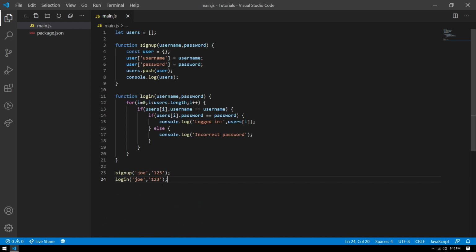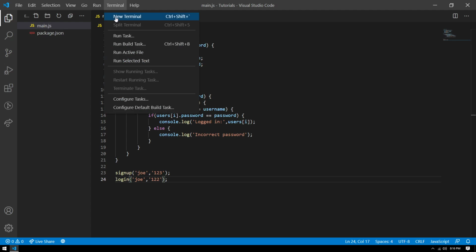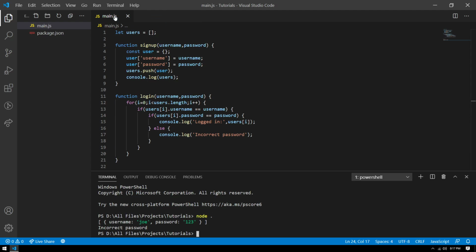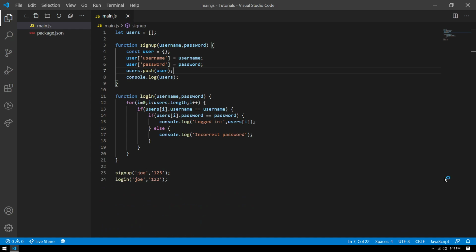So if I were to misspell this, let's say we spell it 122 and run it again, it is going to say incorrect password. This runs anyway, it runs up here when you first sign up, so there's nothing wrong. Incorrect password.